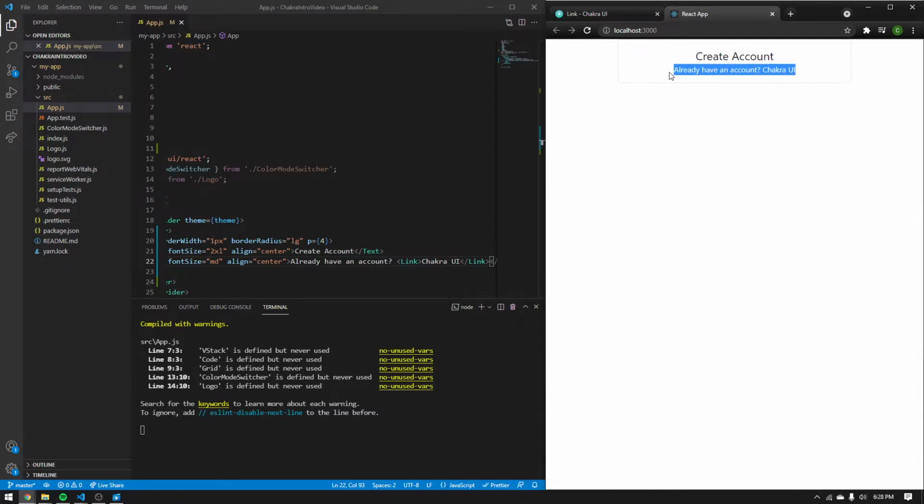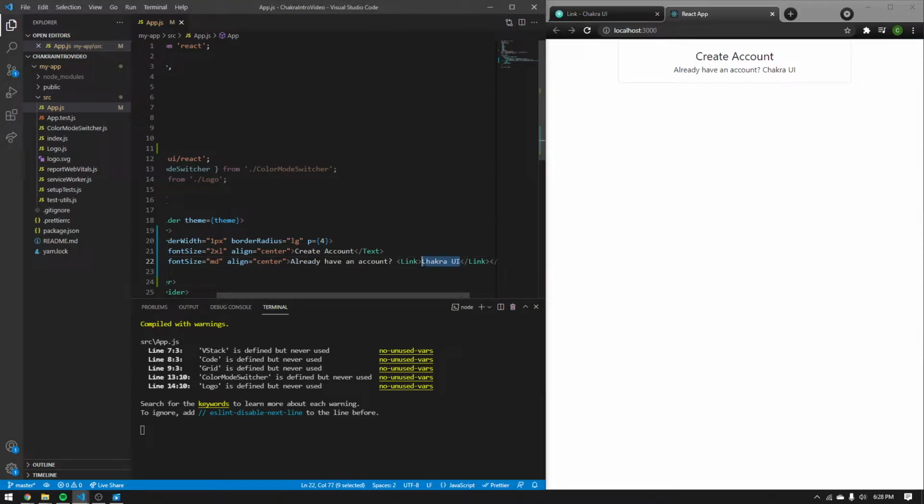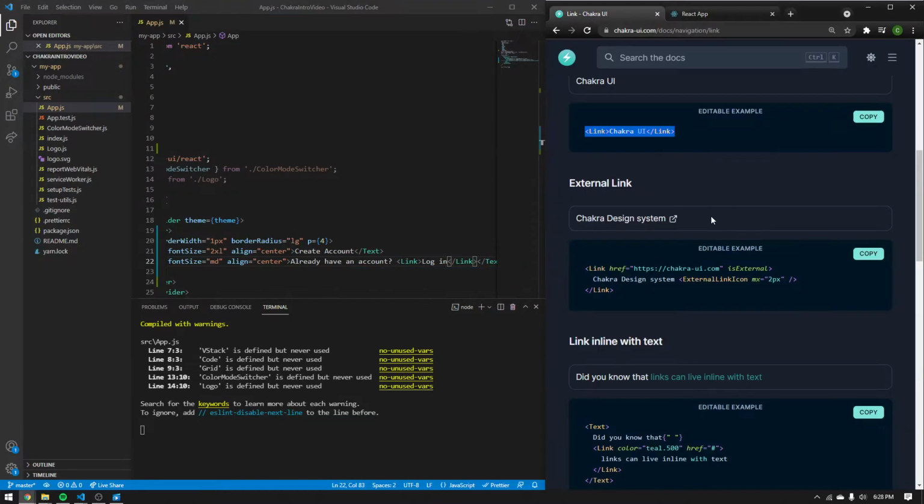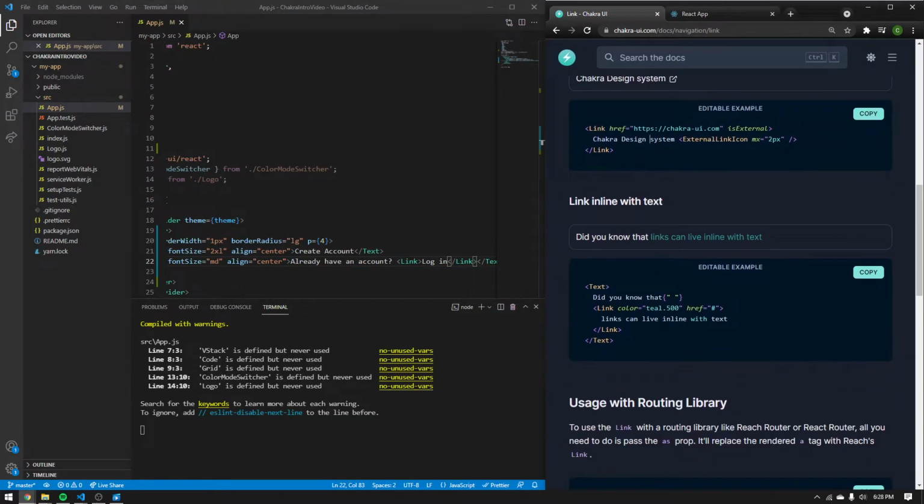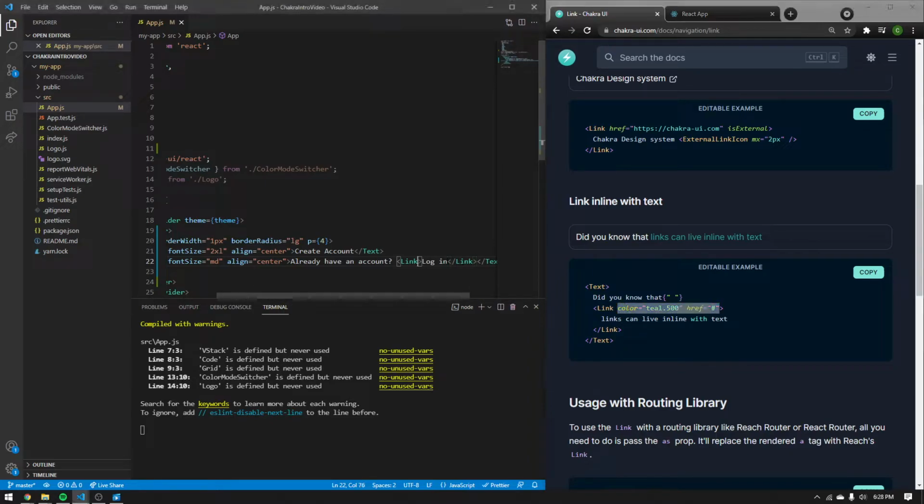Okay, so this is looking good, but we kind of want the Chakra UI part, or eventually this part to say login, but we also want it to have different styling. And so we can go in and maybe in link, we'll see if there's a way to make it a different color. Oh, great. So here we have a good example. Color is teal 500, href is a pound sign, which means it's going to nowhere pretty much. But you could change that to go to an actual link in your website.